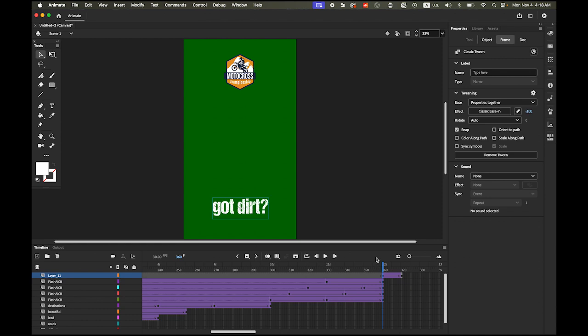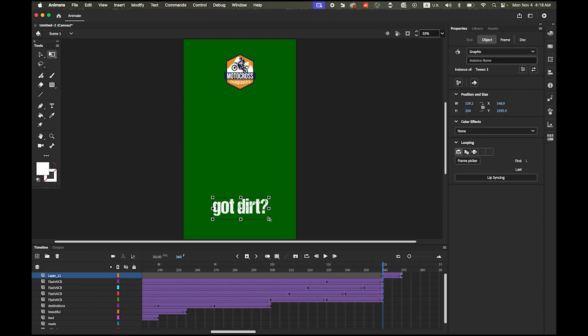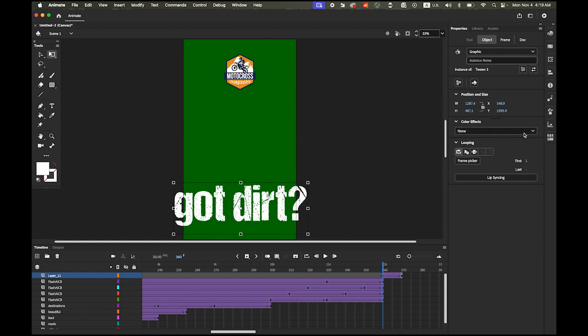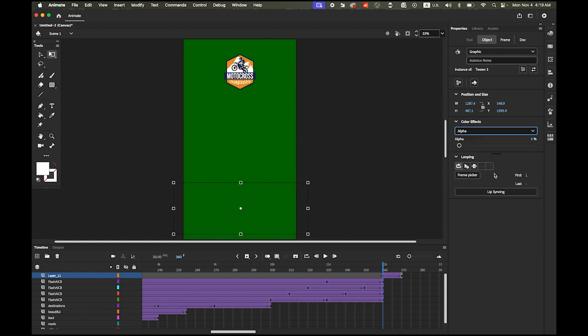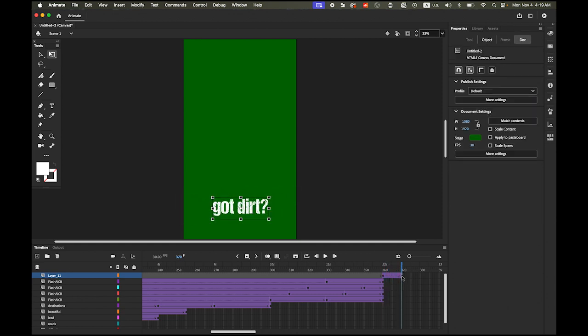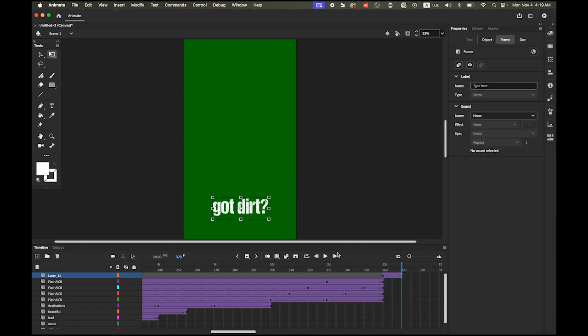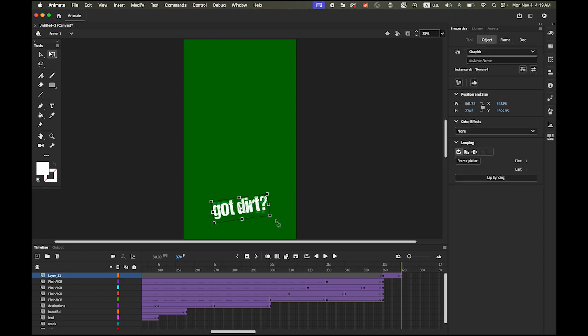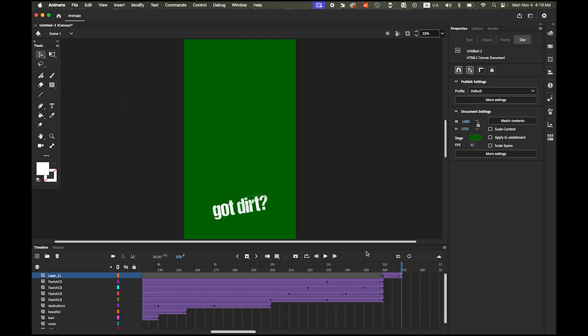Okay, so what I'm going to do is, from here, let me choose my free transform tool. I'm going to make it bigger. And let me change the color effect from none to alpha down to 0. So it is fading in, but also at the same time, on 370, I'm going to rotate it just a little bit, not too much. Got dirt. So it's going to be something like this.